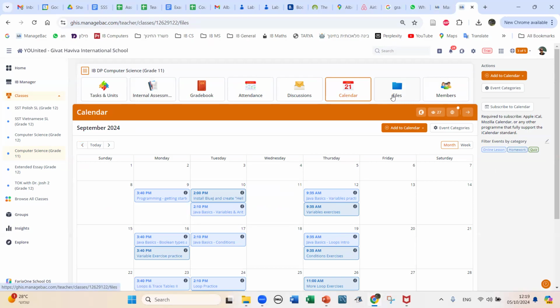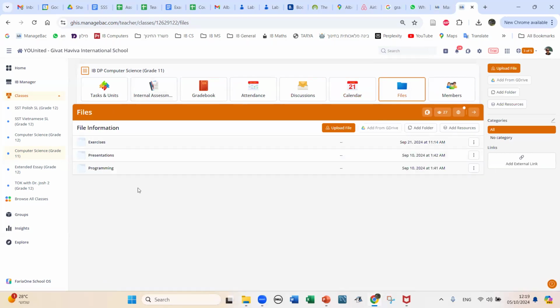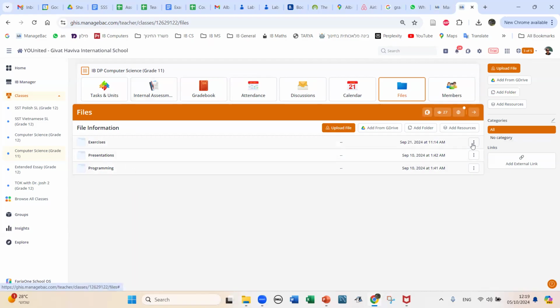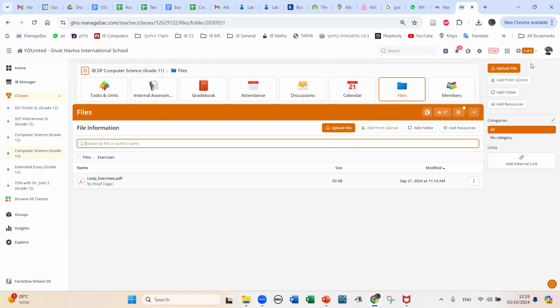And under files, you can create all your resources. You can put them into folders. So you can actually add a folder here. Okay. In folder, and then type a name. Okay. Or you can just go inside an existing folder and upload a file here. You can add a file from Google Drive or from your computer. Okay, so this is how you use the files.